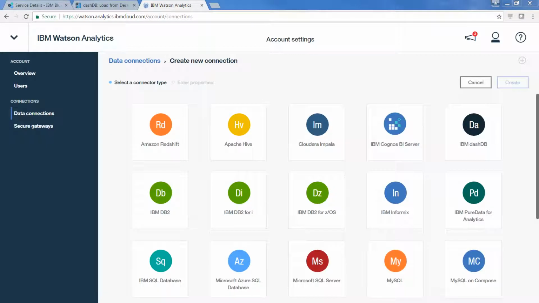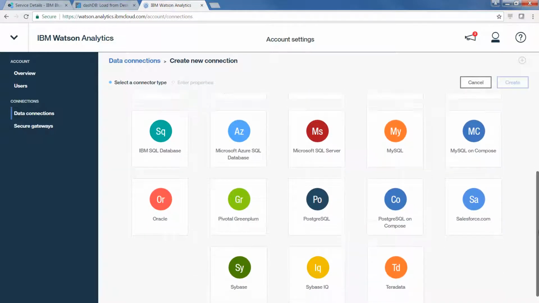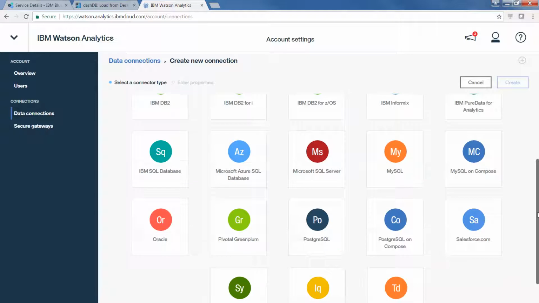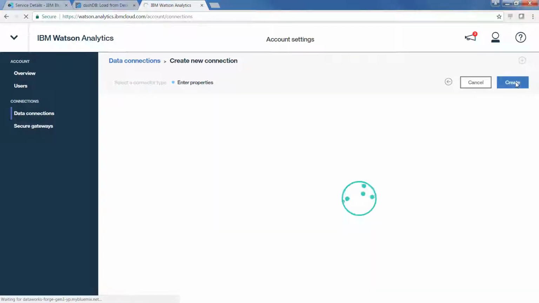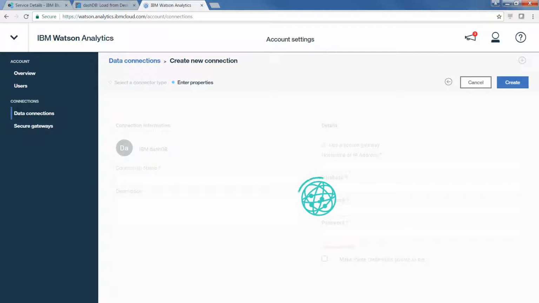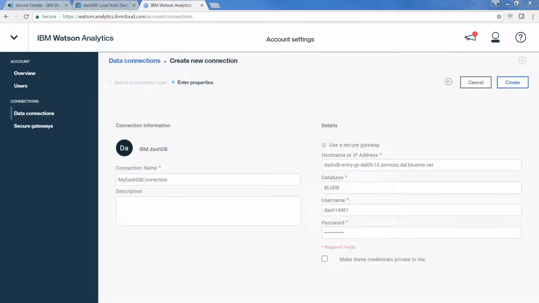The options available to me for creating the connections are now displayed. Everything from Amazon Redshift through IBM connections, through MySQL Compose, and other options for Salesforce, Sybase, Teradata as well. In this case, I'm going to choose IBM dashDB, and then I'll begin setting the properties for this connection. I click Create after I've entered in all the information for the connection. In this case, I'm calling it my dashDB connection, and from the list of information that I was provided from the dashDB, I've now populated the appropriate fields, and I will click Create to create the connection.